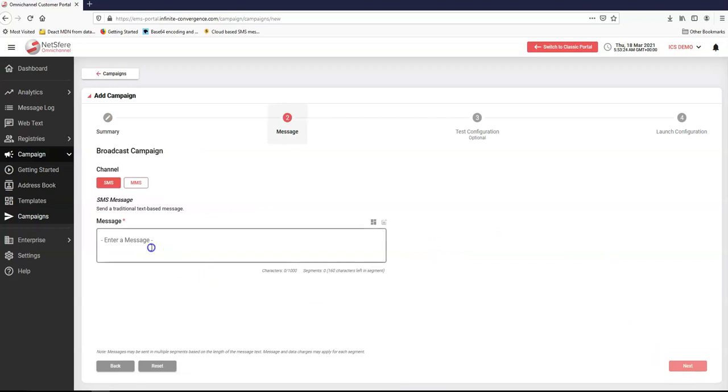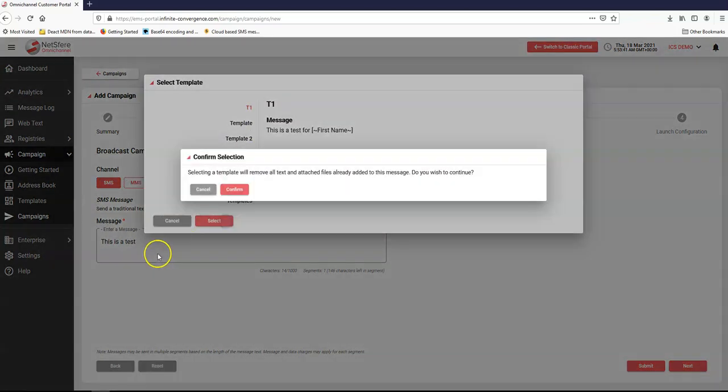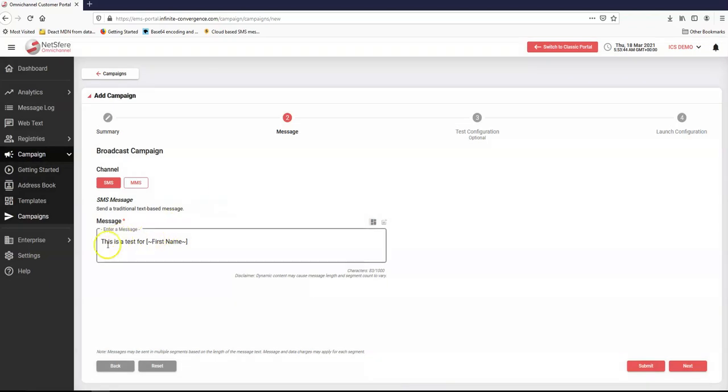And when you go to the next step, you can select the type of campaign, SMS or MMS. You can type in campaign text here, or you can also use the predefined templates by selecting the template icon. So you can select a campaign template, and you can see that the template has been used in this campaign. This is a test for the first name of the contact. You can also add in additional attributes of the contacts by clicking on this Add Dynamic Content.